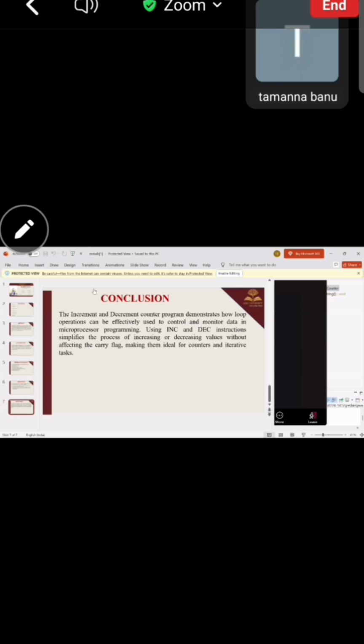Conclusion of this project: an increment decrement counter is an essential sequential circuit used for controlling and tracking binary operations within a system. It provides the ability to count up or count down automatically based on clock, reset, and control signals, making it vital for timing, sequencing, and arithmetic operations.